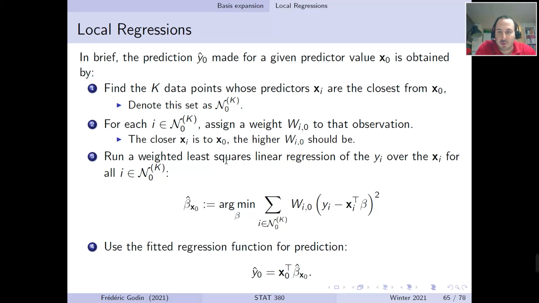Then we will run a weighted least squares linear regression of the responses yi over the xi, the predictors of the nearest neighbors, for all i within the nearest neighbors. This means that the set of betas of the linear regression we're going to apply, and here the betas have this underscore x0, means that every time we have a new observation x0, the predictors of a new observation, we will rerun that regression to get a different set of betas for the prediction.